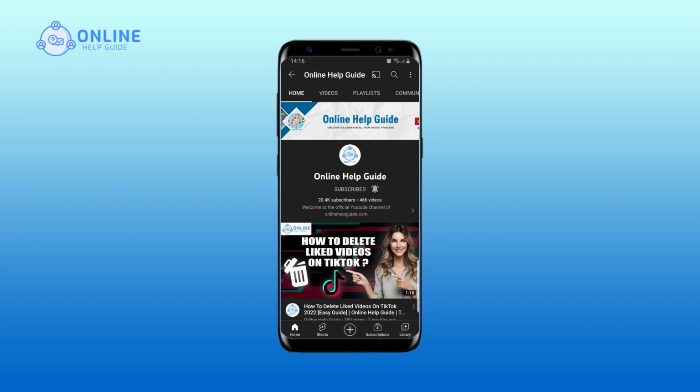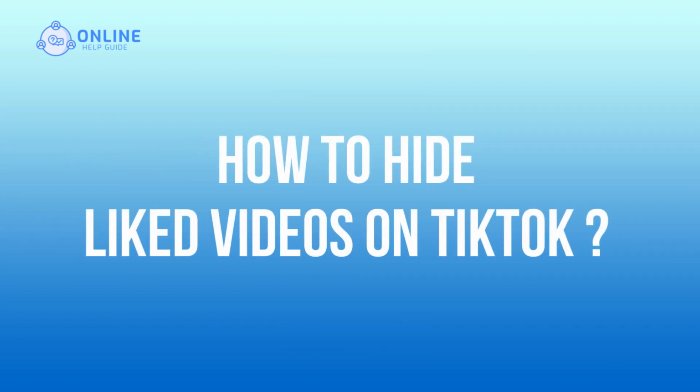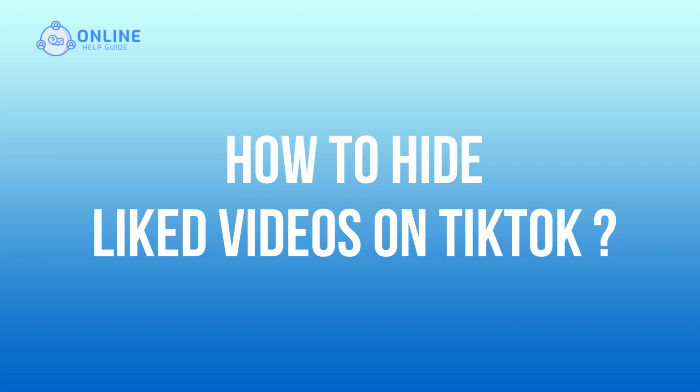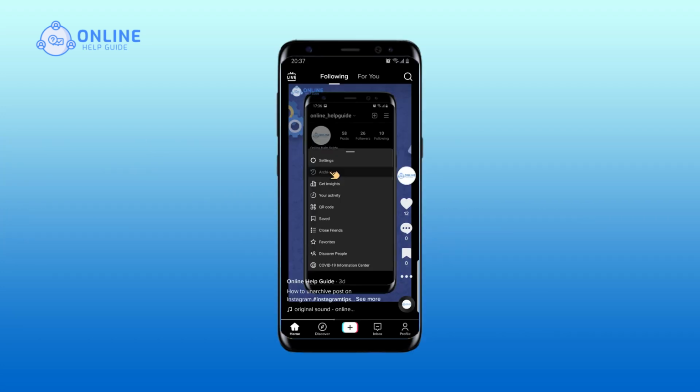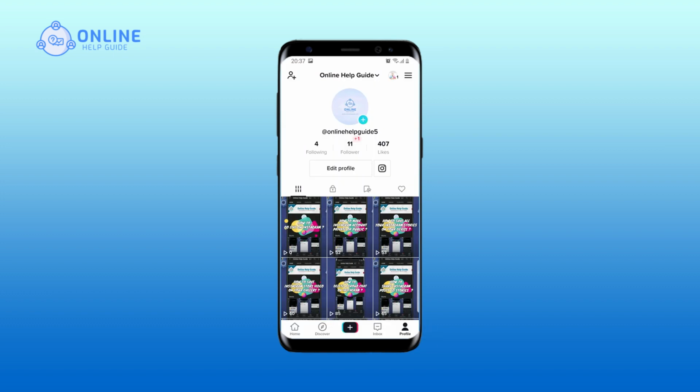Today, in this video, I will be showing you how to hide liked videos on TikTok. First, open the TikTok app on your mobile. Go to your profile. Click on the three horizontal lines you see at the top right corner of your screen.